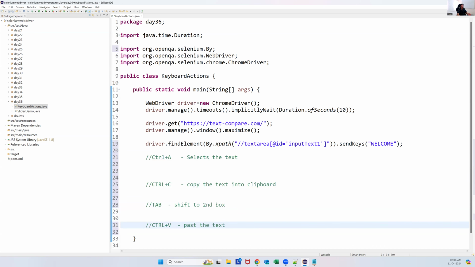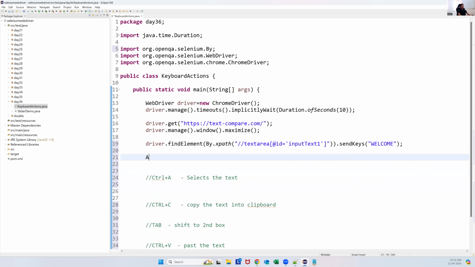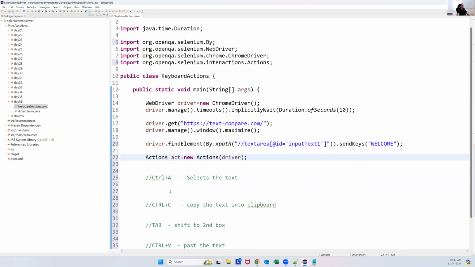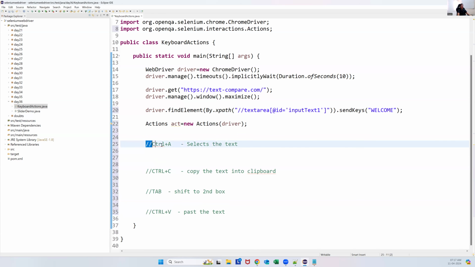So now we'll see step by step. Very easy, very simple, just try to understand this. How you do it manually, the same thing applies here, but we need to additionally apply a few methods. Before doing these keyboard actions, we will create an Actions class object. Actions act equal to new Actions, and then pass the driver object. Now import these Actions.